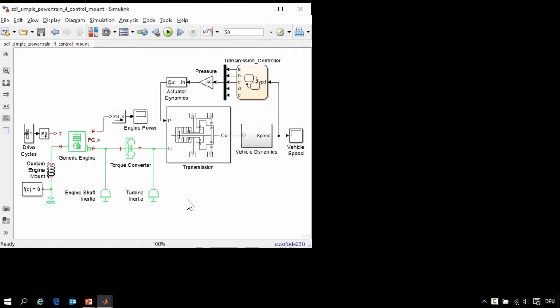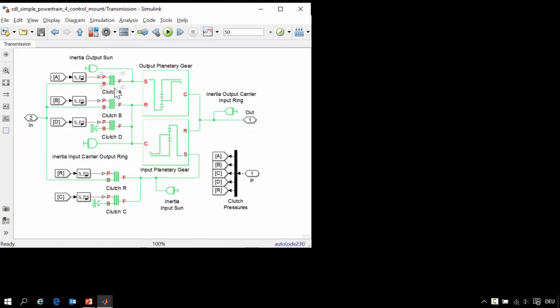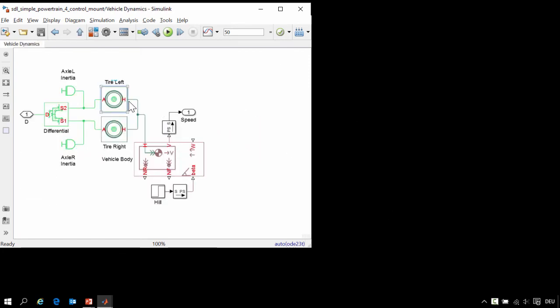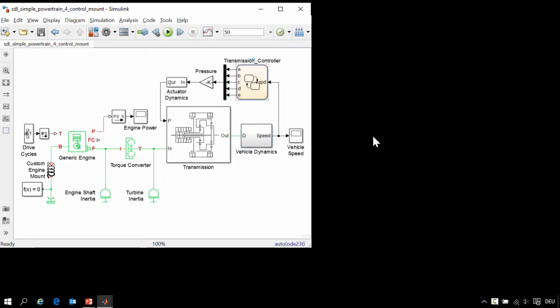Here is our model of a vehicle powertrain. We have an engine, torque converter, 4-speed transmission with clutches and planetary gears, vehicle dynamics including tire models and a differential, and a transmission controller implemented in Stateflow. We would like to include the effects of an engine mount into our simulation. I will run the simulation, and then we will review the simulation results.